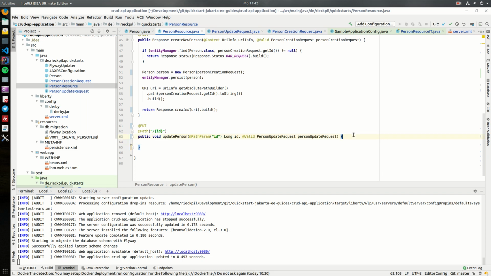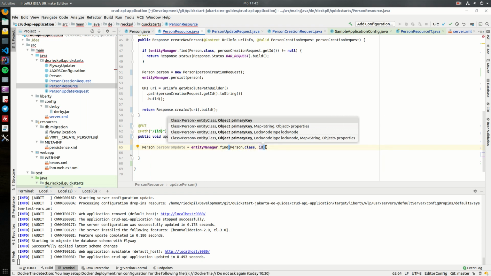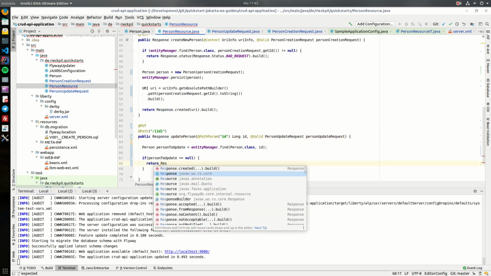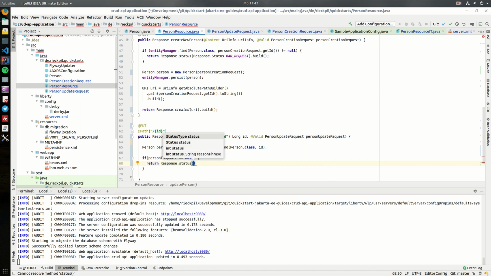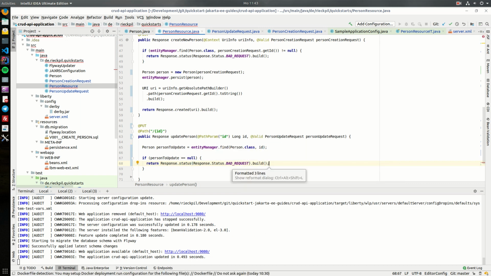What we can first do is, if someone tries to update a person which is not present, we can also give him here a bad request. So let's first look for the person, call it person to update. Again, we can use the entity manager, use the find method, and we want to look for a person and the ID we get from our path variable. And if the person to update is null, we can return here. Well, let's maybe not make it void. Let's make it a proper response here. And let's make it status of 400. Just bad request. Yes. This is okay.